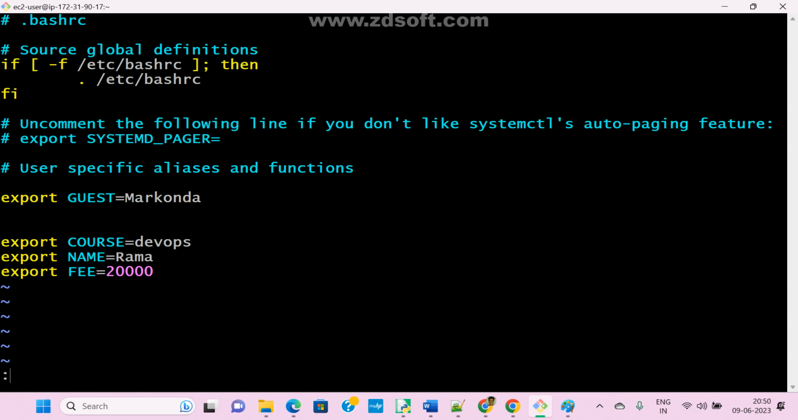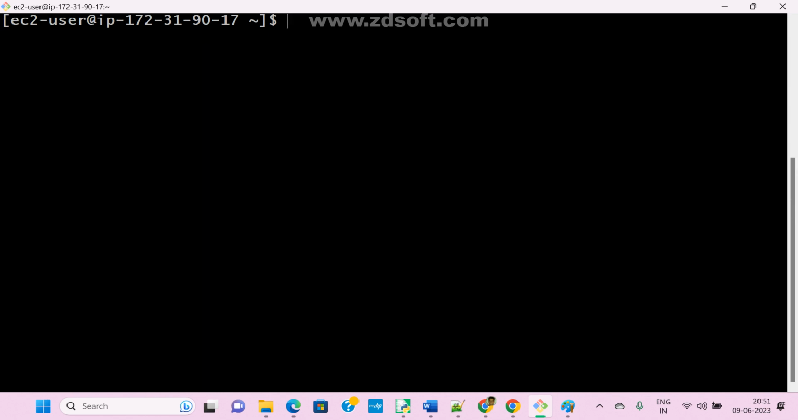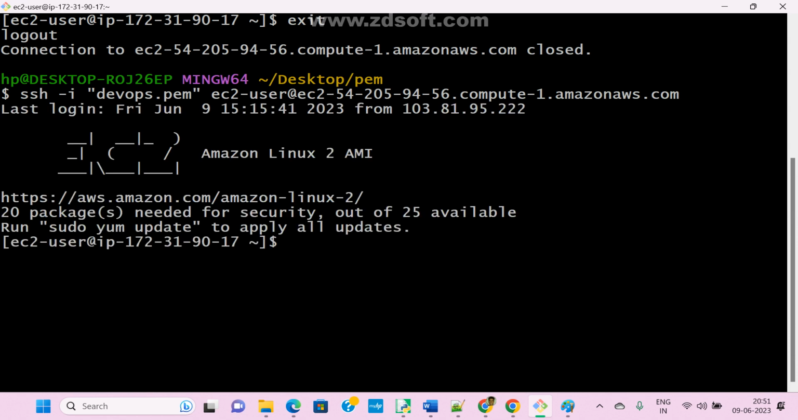Now see here, escape colon x. Now I want to print. Now I am in the user, right? I log out and log in again. Earlier we were using a session variable. Now this is a user variable. Now if you want to use it anywhere, see here, dollar name. Is it coming or not? I declared my variable at user level. Is that value printing or not?